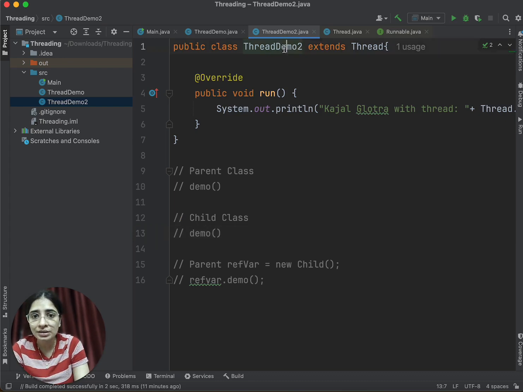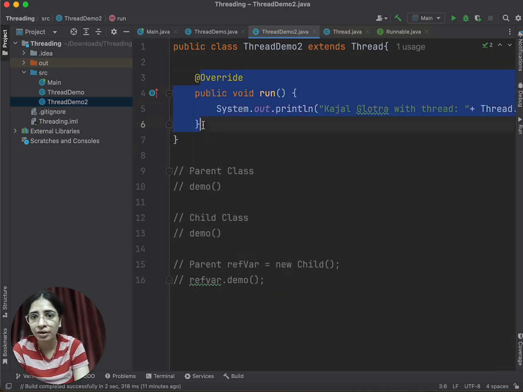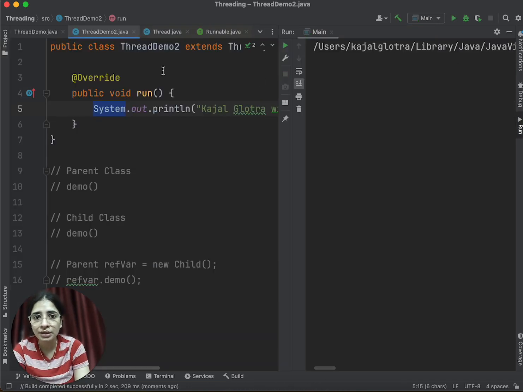Similarly, this ThreadDemo2 is a child class of Thread class. So inside this Thread class you have a run method, and inside this ThreadDemo2 you have a run method. Whenever the thread gets started from this Thread class, internally it will call run. Instead of calling this run method, it will by default call this run method, and that's how this run method will get called. Now if I try to run this again, you will be able to see the output.